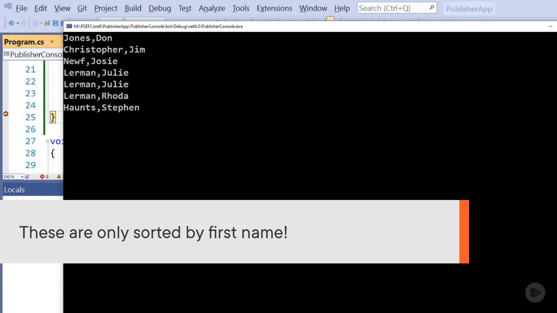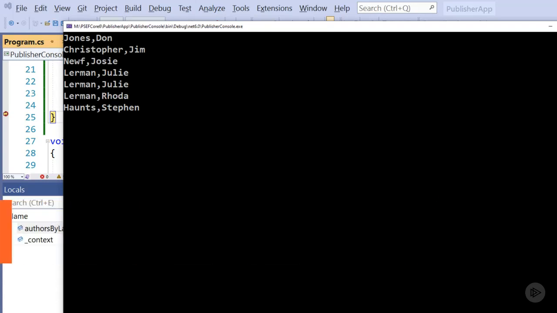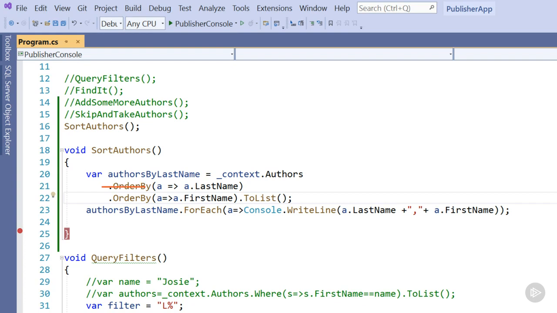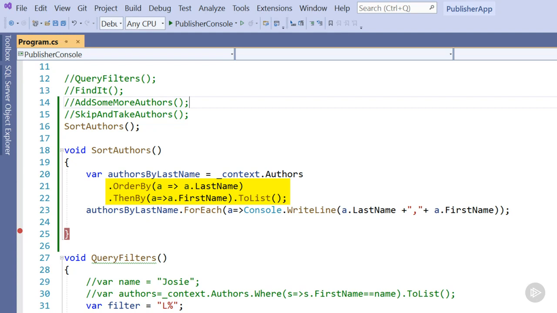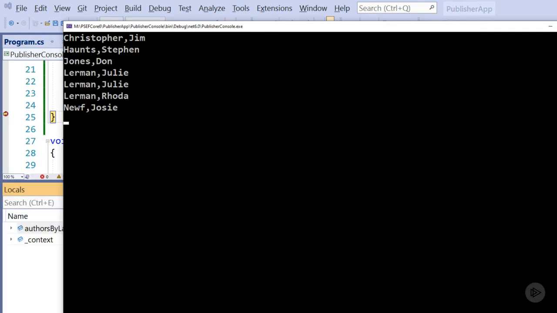That's because if you have multiple OrderBy methods in your LINQ expression, LINQ will ignore all but the last one. What we need to use here is the LINQ ThenBy method. Now I have OrderBy last name, ThenBy first name. And if you look at the output, it's working correctly.